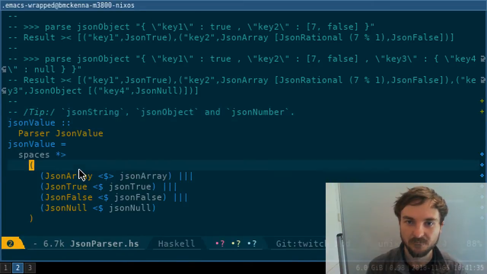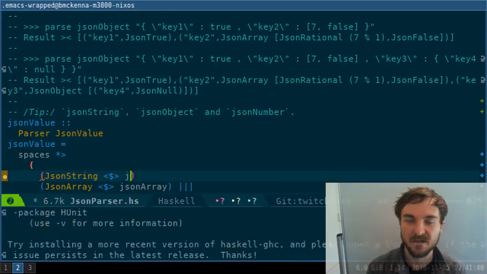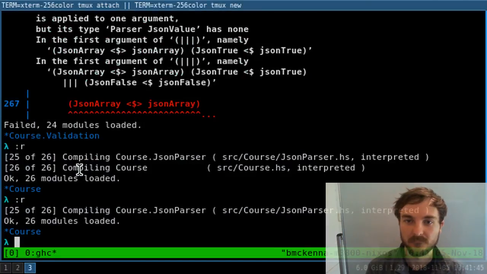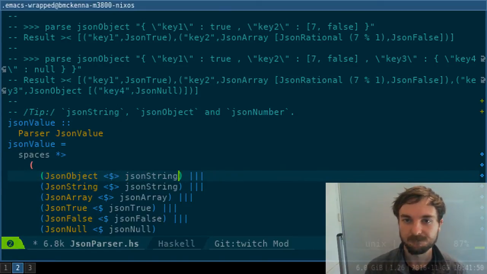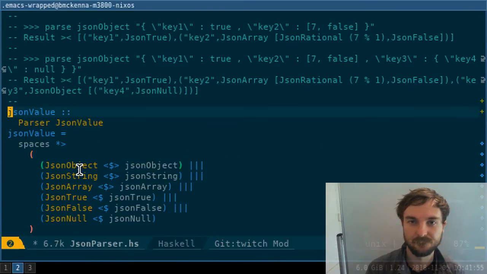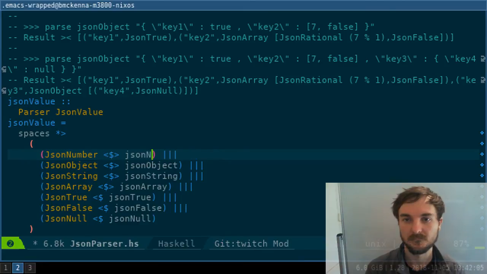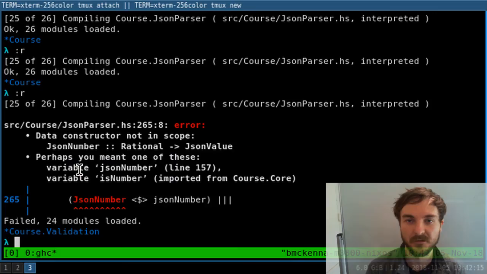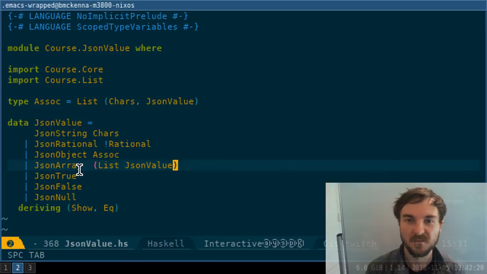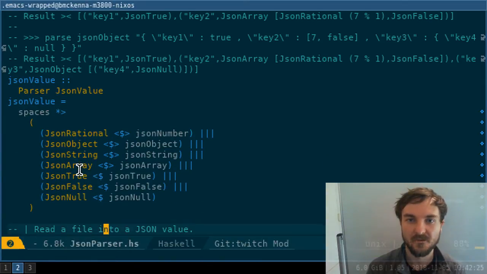We need to do a JSON string. I think this one we do care about what gets parsed out again, so JSON string. JSON object. And JSON number is the last one. Notice how we're just taking these low-level parsers and mapping them into the data type that we need. JSON number is a problem. Well, it needs to be JSON rational. There we go. So now we've got a JSON value parser.